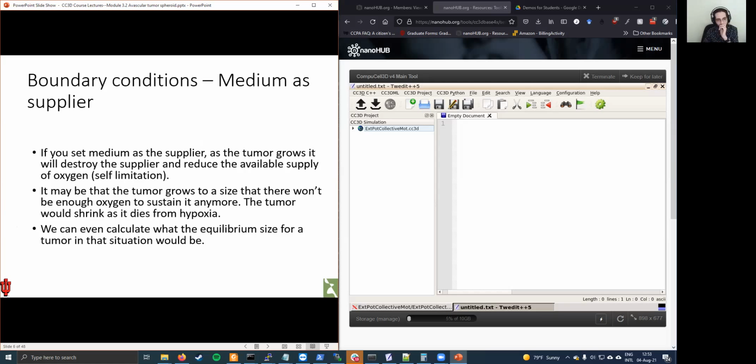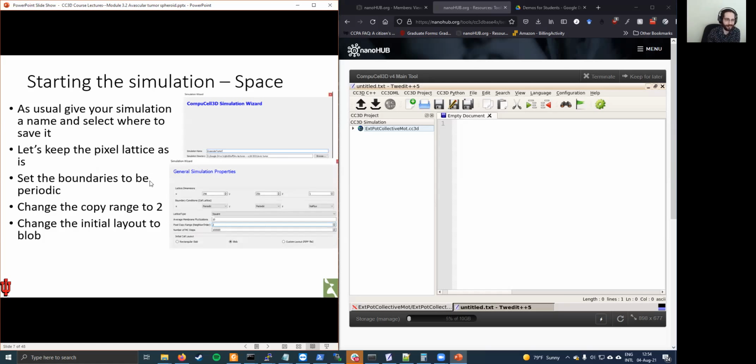Another thing that we'll do is, instead of having the nutrients come from the very edges of the simulation, we are going to have the whole medium be the supplier of nutrient. That way, we're going to see the tumor cell self-limit itself. And I think the resulting movies are quite cool.